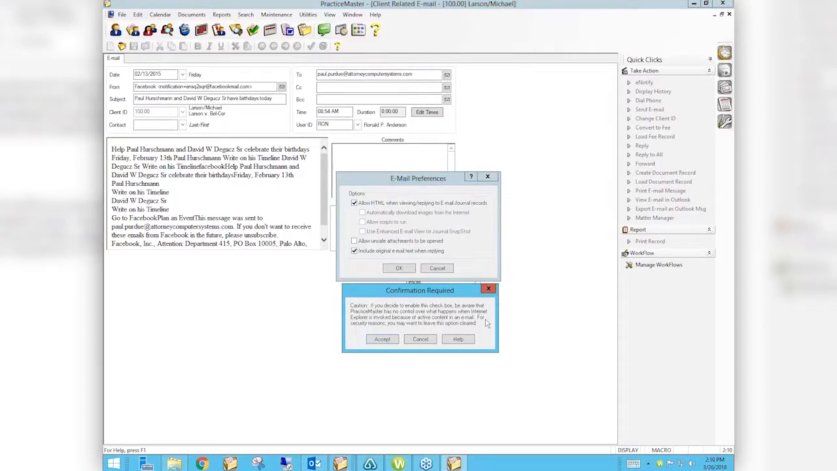So what is active content? What does this mean? Well, first off, you've seen this automatically download images from the internet. You've opened an email and you've seen the images displayed as like a red X with a box around it. And you know that if you right-click on that and choose download images or download pictures, then the email looks like it should. It's got the pictures in it. And that's what this does.